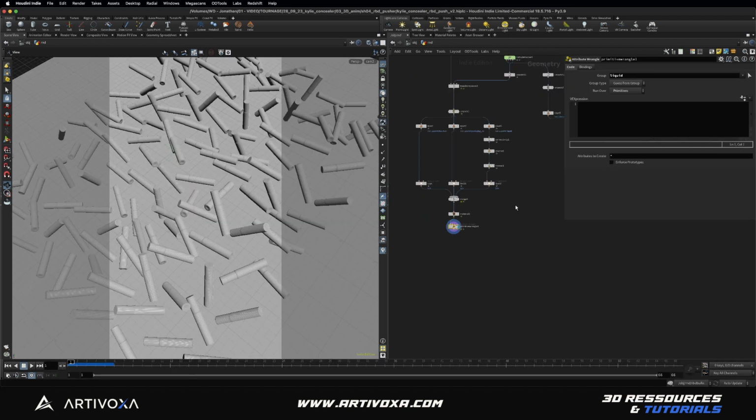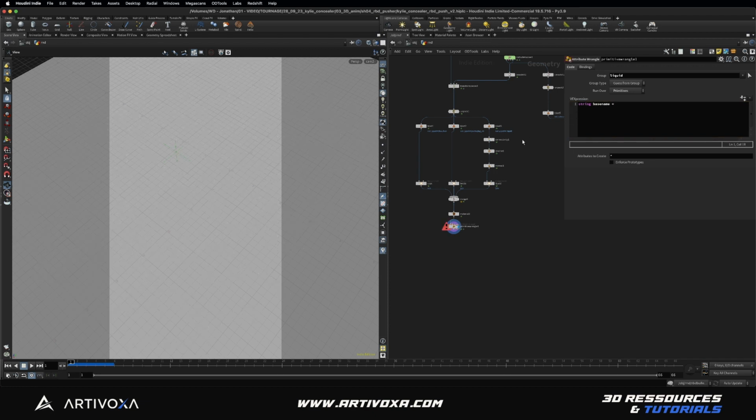And here the first step is to create a string variable pointing to the base name of our materials. So here let's create a string variable and let's call it something like base name. And this one should be equal to the path of the base name of the material.